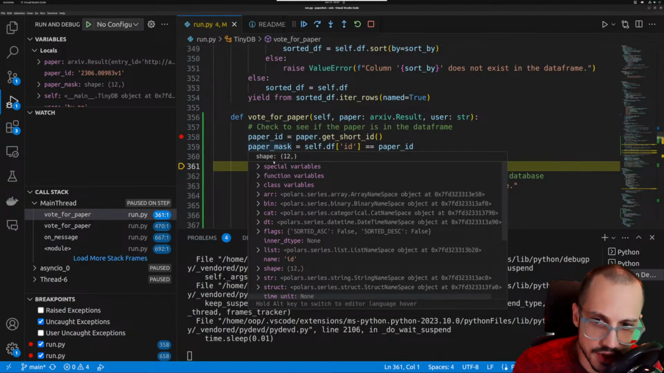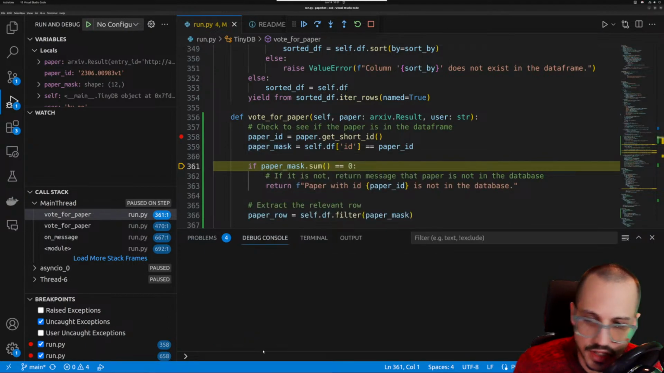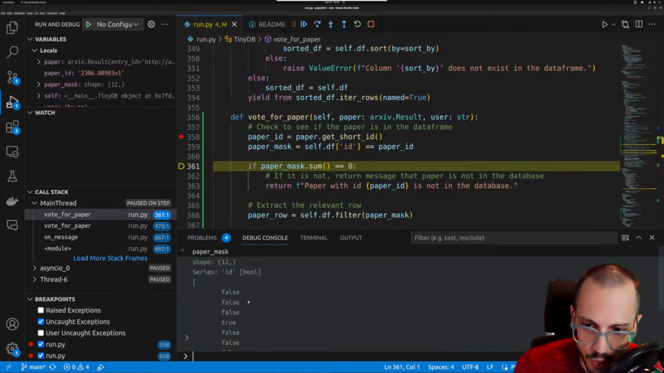So you see here how it's a 12 because there's 12 papers in our dictionary. So actually if we do paper mask, I think all of them should be 0. Yeah, it should be false, and then there should be 1 true. So there you go.